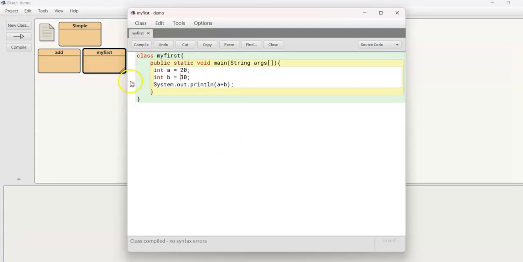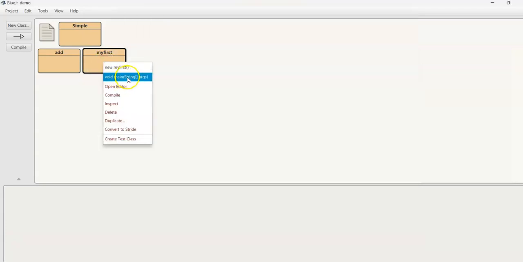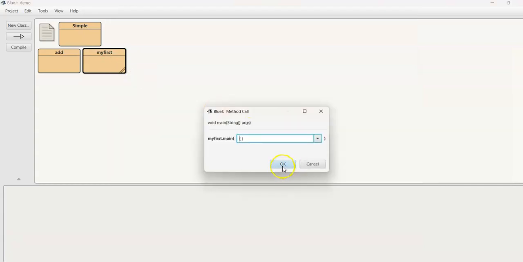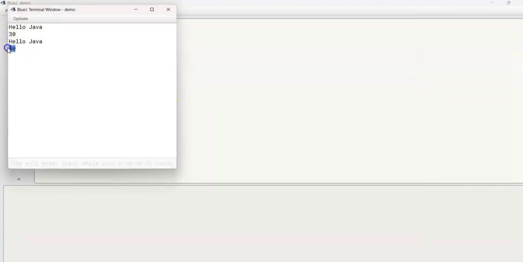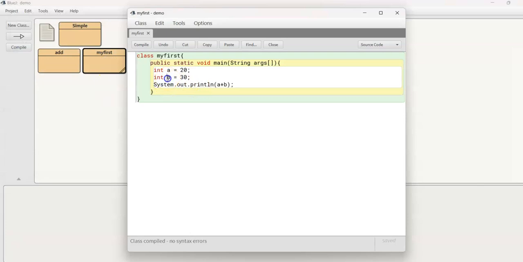So again, click on compile, and then what do you have to do? Go to my first and then right click and then void main. So when I click on void main, now if you see, the output is 50, right? That's what we wanted.